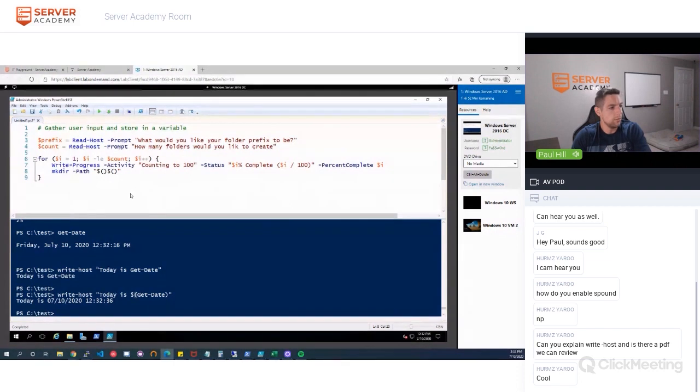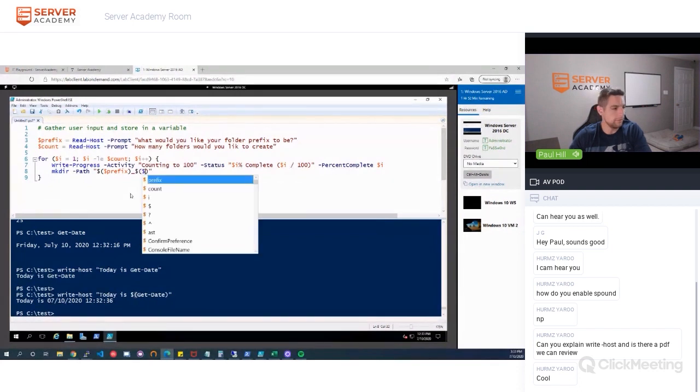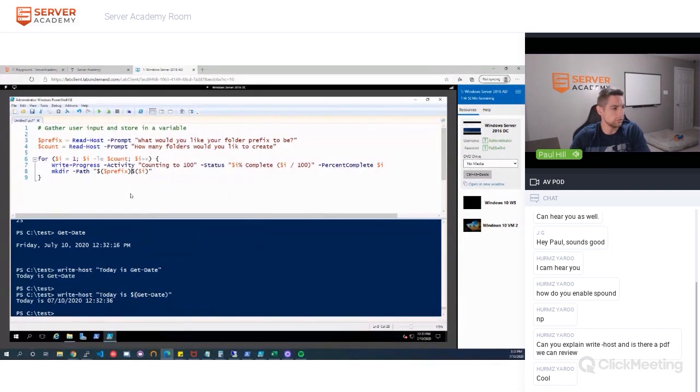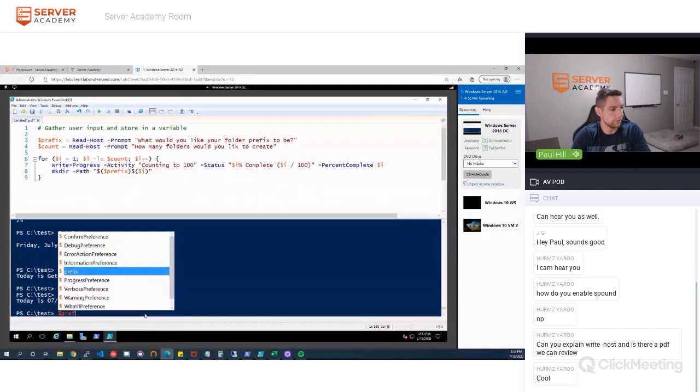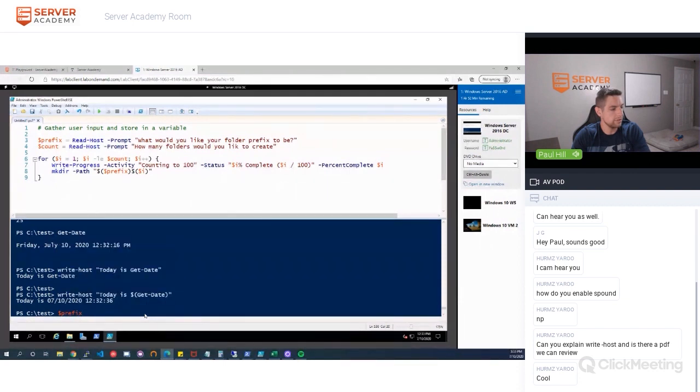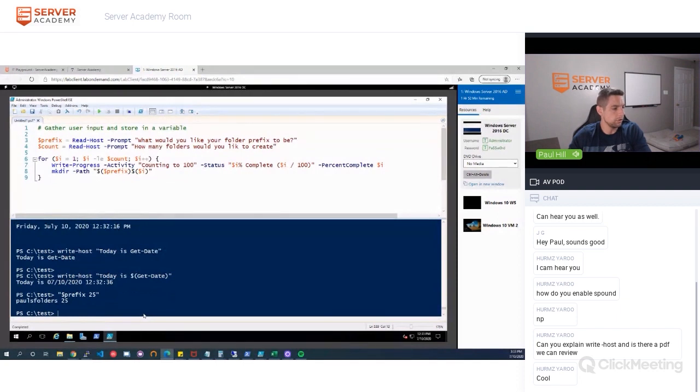So we're going to make the directory, and the path is going to be prefix, and in between that and the count, we're going to do an underscore, and then we can do I. And if you wanted, we could actually not even do the underscore. We could just leave that, but so we're going to make a folder that's equal to prefix and then I. So it'll look something like this. If we take prefix and we take whatever number we're at, let's see if I can do this, 25. If I wrap this inside of quotes, it's going to say Paul's folder 25.